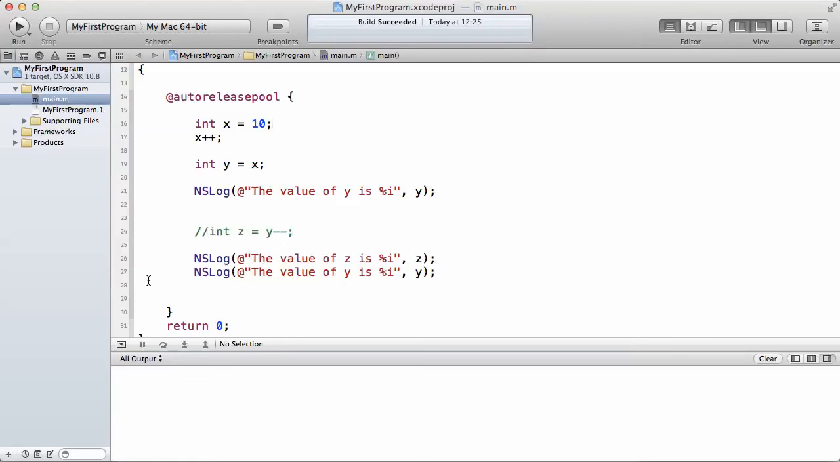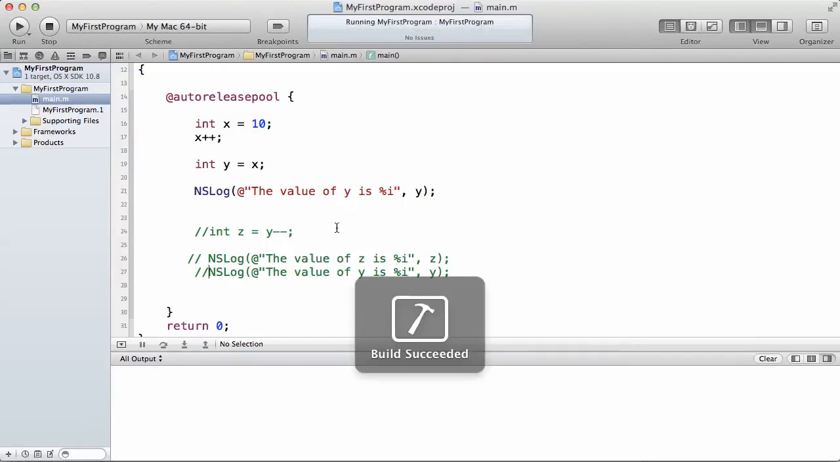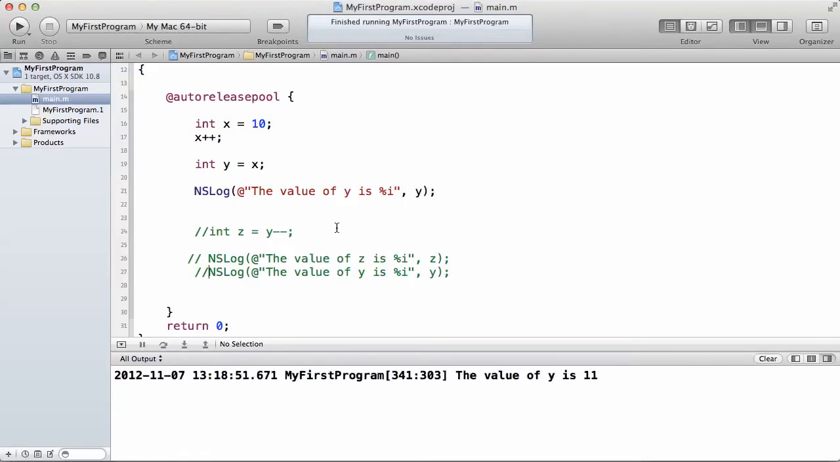So let's do that. Let's comment this one out and run the program. Okay, the value of y is 11. We increased the value of x, then we put that value into y. Now this is what I want to show you. Let's do a little bit of experiment.